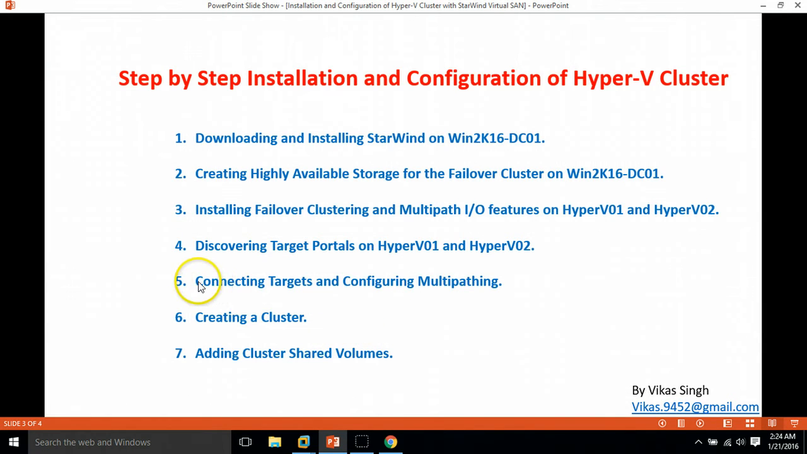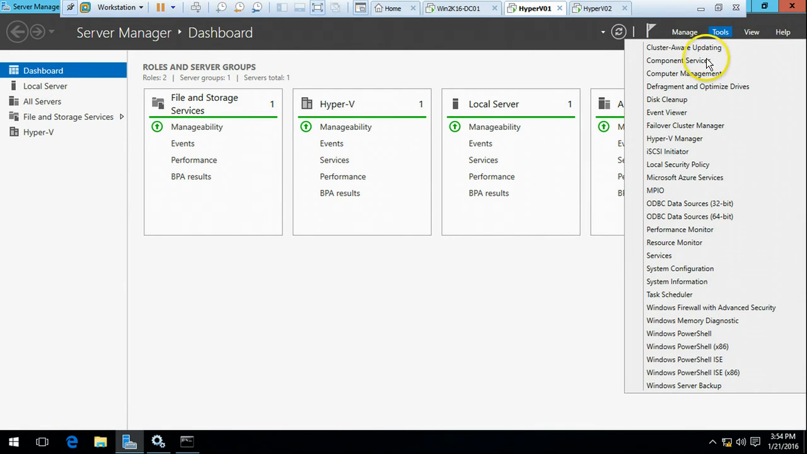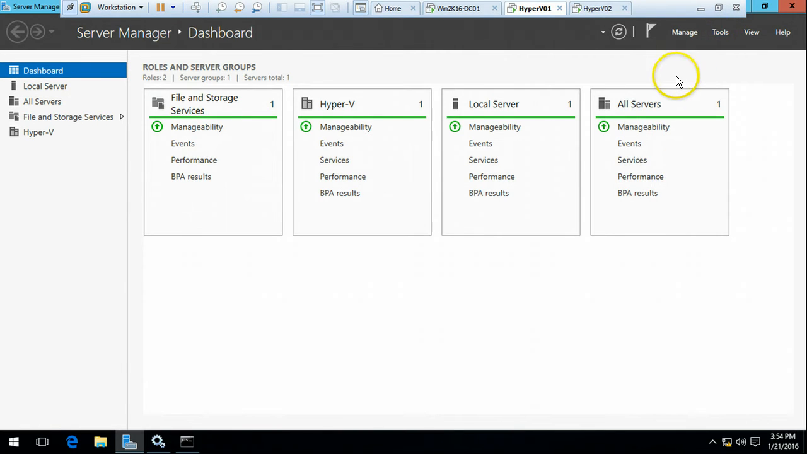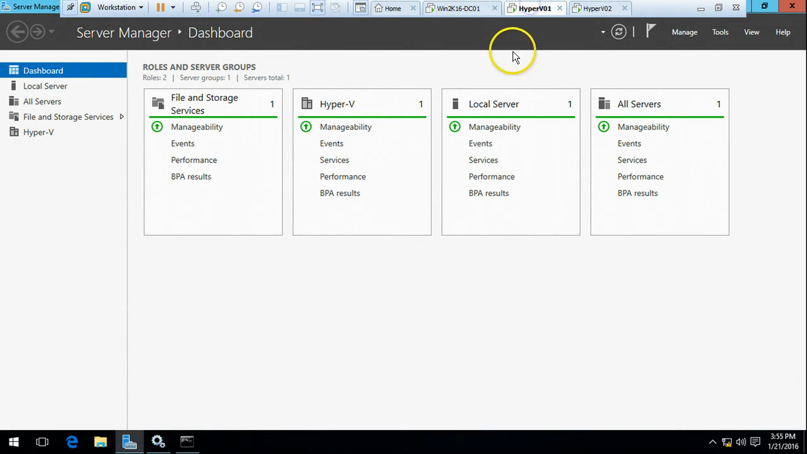So we are done with connecting the target and configuring multipath, and I'm going on my Hyper-V 01 and going to click on computer management, and the same going to open computer management on Hyper-V 02.